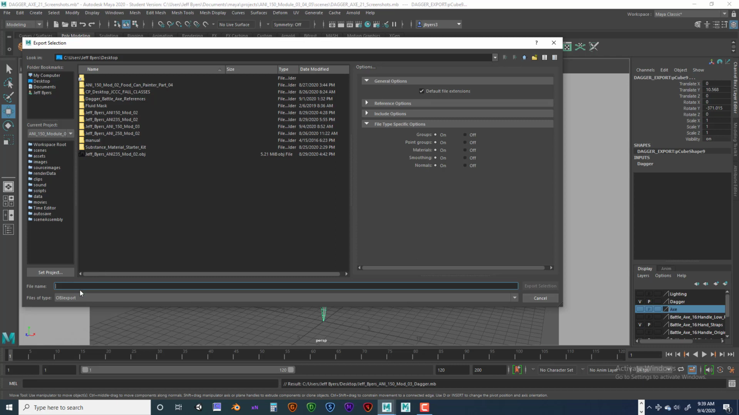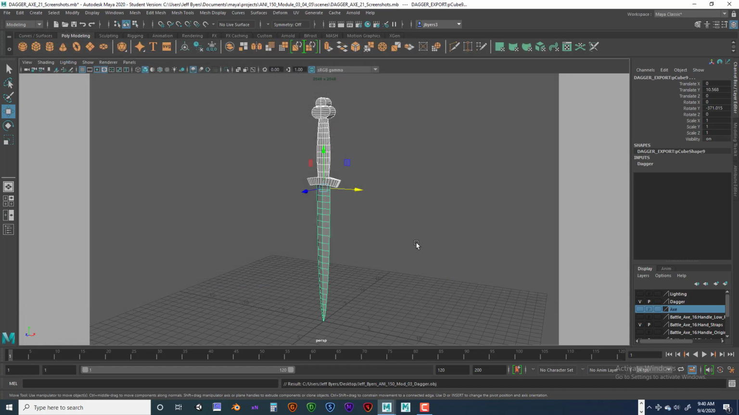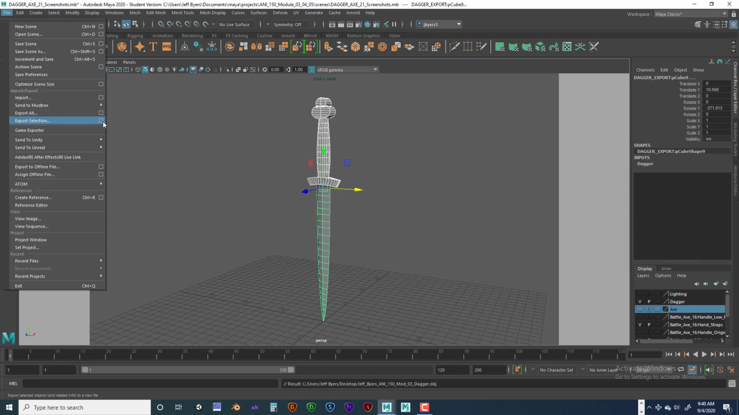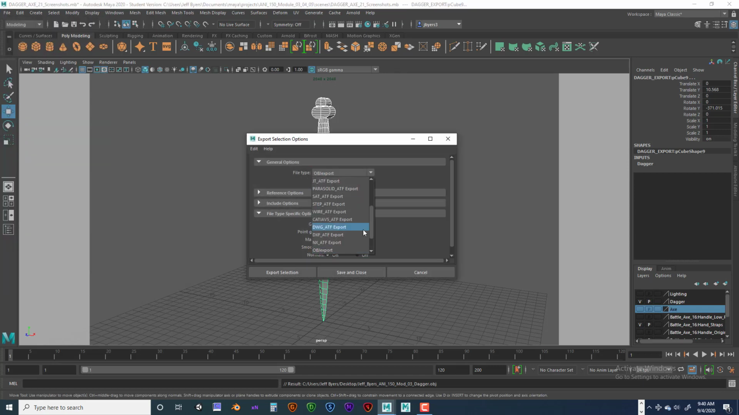I'm going to do Control V, and I can name it the same thing, but it's a different file, so it's okay. This is OBJ Export, it says right here. I can click Export Selection and give it a chance to go through, depending on how fast your computer is. This is pretty low poly, so it should go quickly. Then go to File, Export Selection for the next one. Let's go down one more, right below it, FBX Export, and then Export Selection.